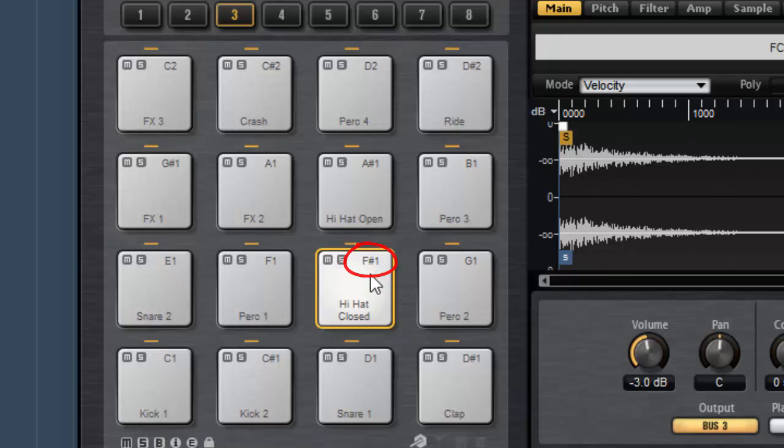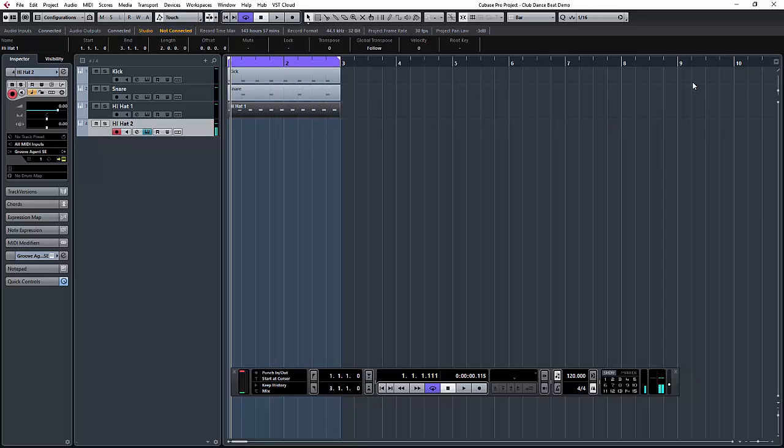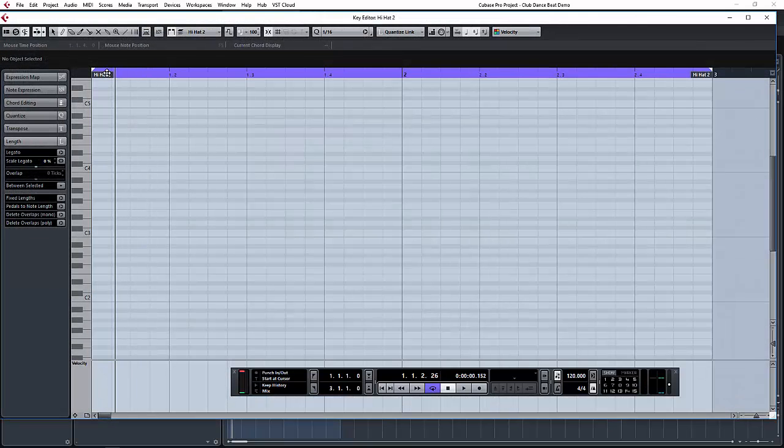Yeah, F sharp 1. Okay, you might have a different note name here, so make a note of whatever yours may be. F sharp 1. Double click here, double click again. There we go. Okay, let's pause the video there and move on to part 2.